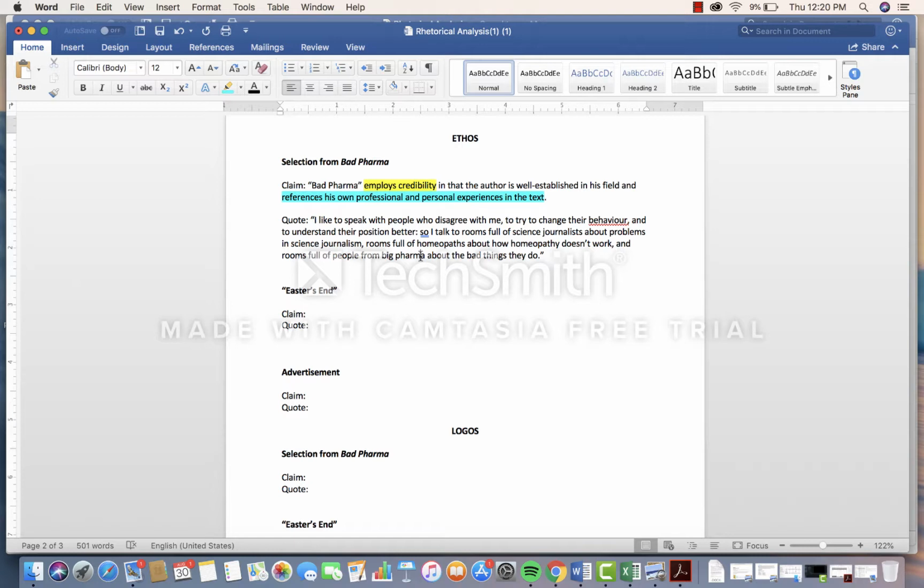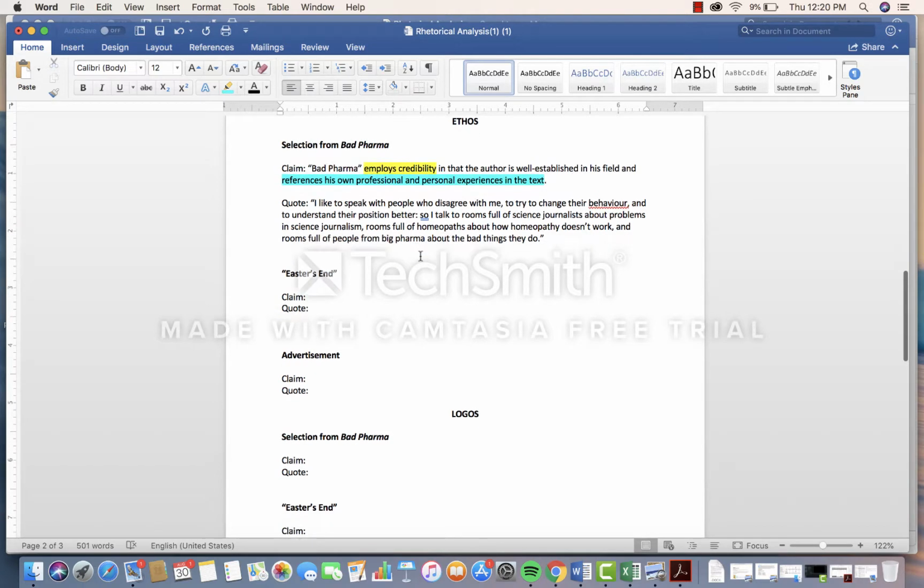But for right now, I'm really just looking to make sure that you understand what ethos is and how it plays out in the text. So, quote, "I like to speak with people who disagree with me to try to change their behavior and to understand their position better. So I talk to rooms full of science journalists about problems in science journalism, rooms full of homeopaths about how homeopathy doesn't work, and rooms full of people from Big Pharma about the bad things they do." So this is just a quote that supports my claim.